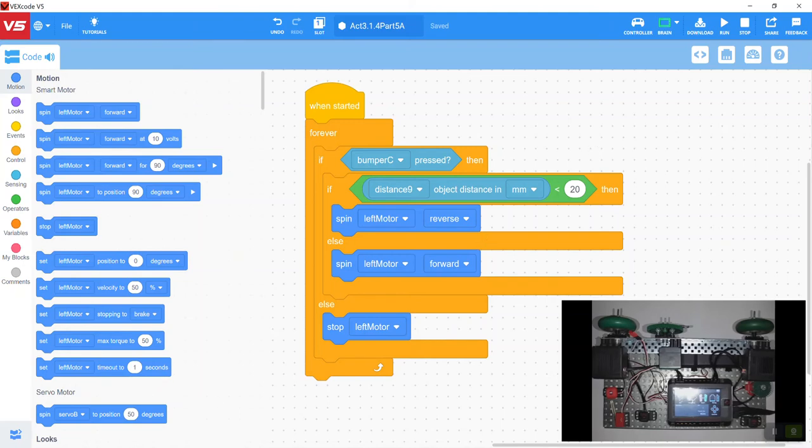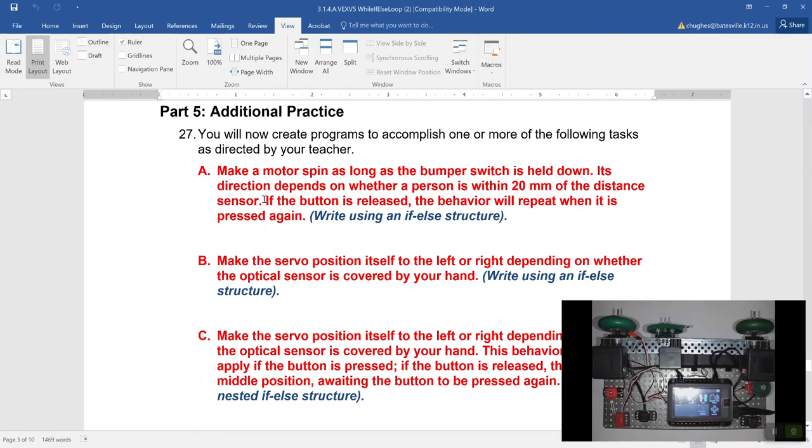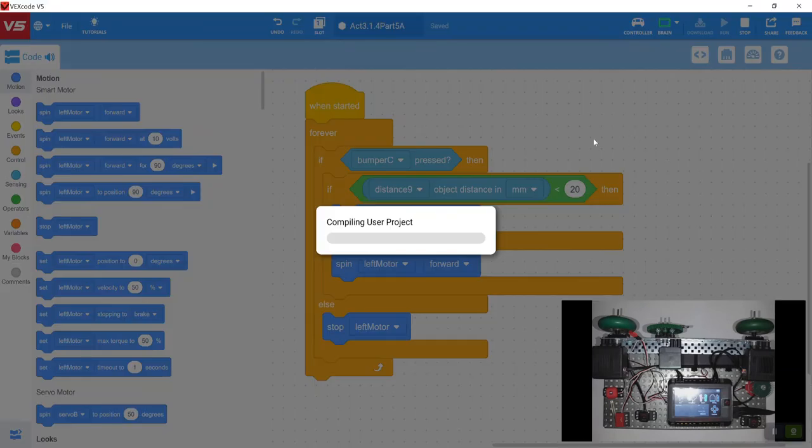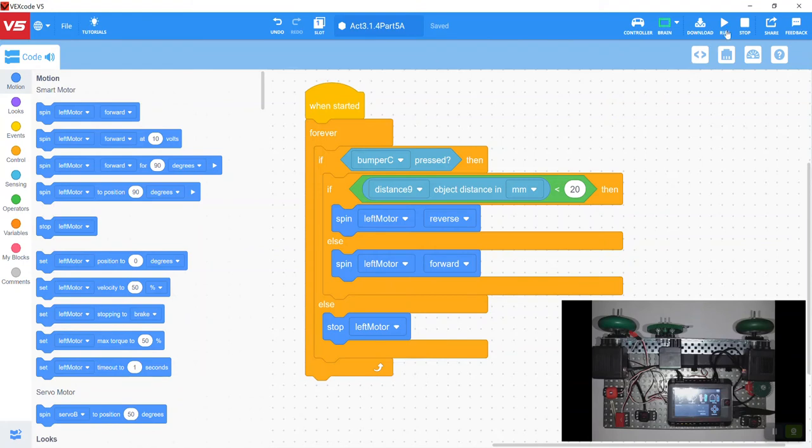Again, checking our task description, we make the motor spin as long as the bumper switch is held down. The direction depends on whether a person is within 20 millimeters of the distance sensor. If it's released, the behavior will repeat until it is pressed again. So here is where we can go into VEX code. We'll download, we'll see what our behavior is, and I'll hit run.